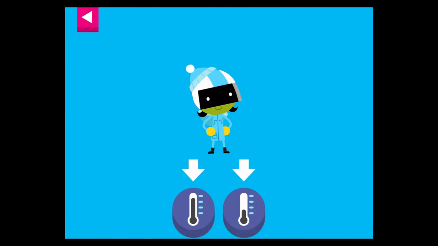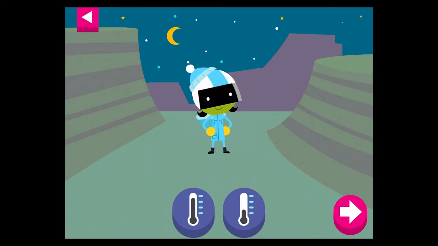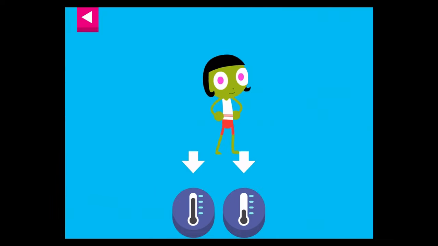Dee is bundled up for a cold day. Tap the thermometer that shows that it is cold. Dot's ready for warm weather. Tap the thermometer that shows that it is warm.